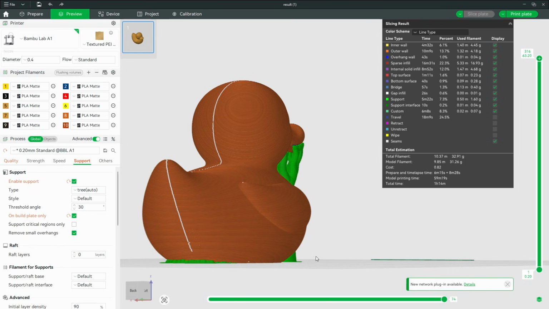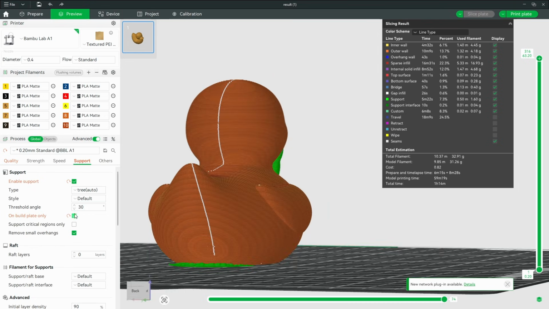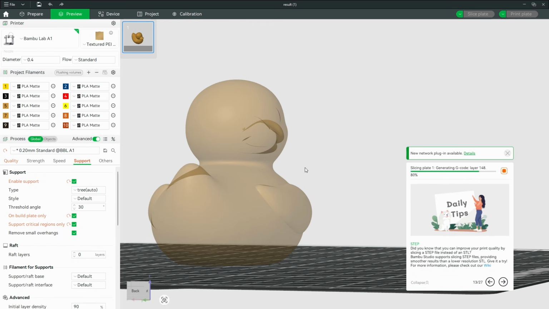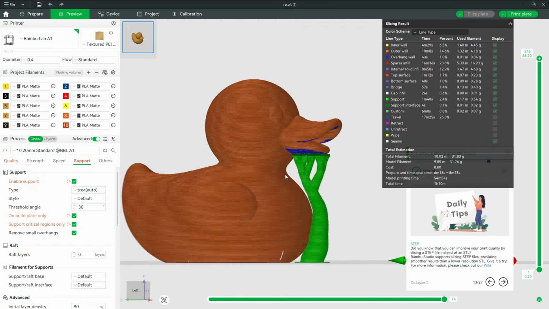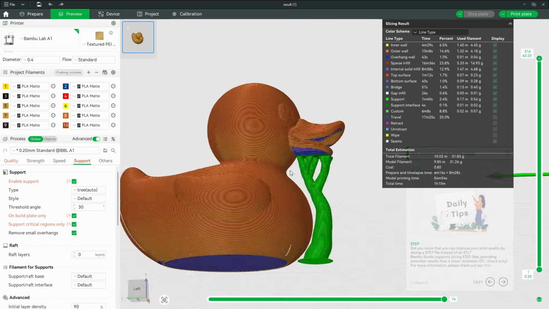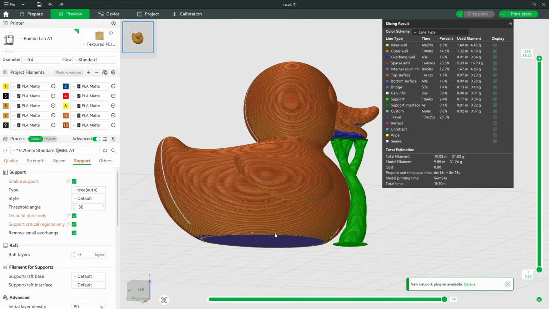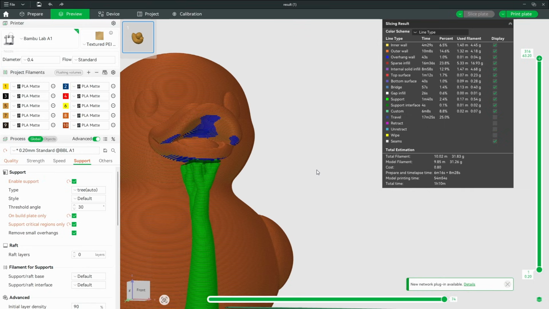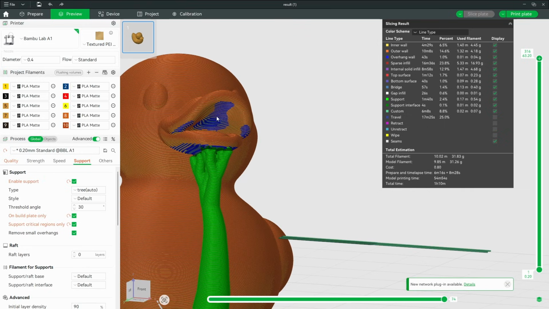It's adding a little bit of supports right there at the back. I feel like it might not even need that. If you hit support critical regions only, you might get a different outcome. So as you can see, now we hit that, it actually reduced a lot of the supports. It got rid of the ones that were on the back. I don't know if I trust it though. I don't know if I trust that this doesn't need supports, right?